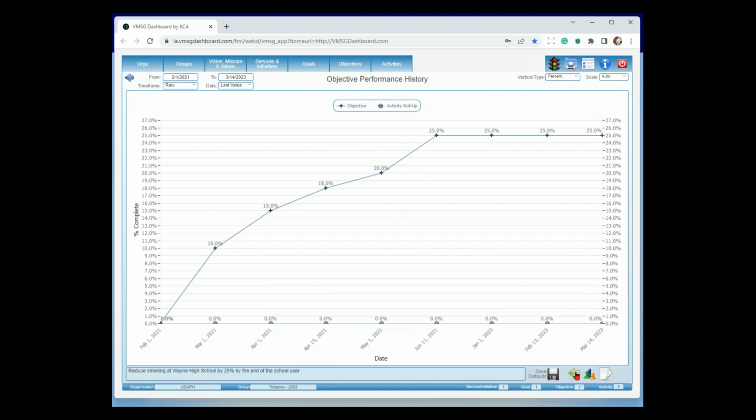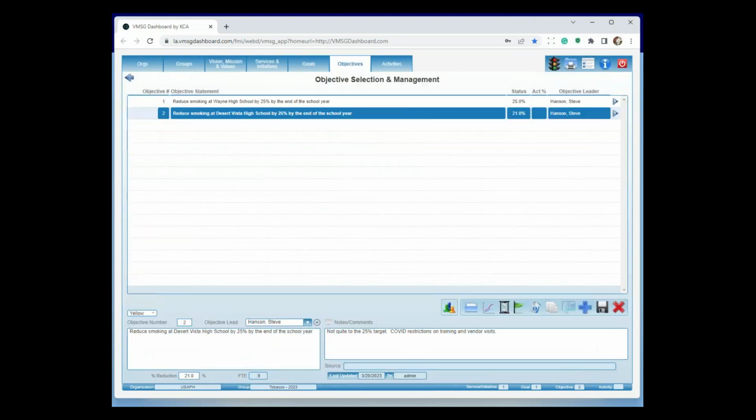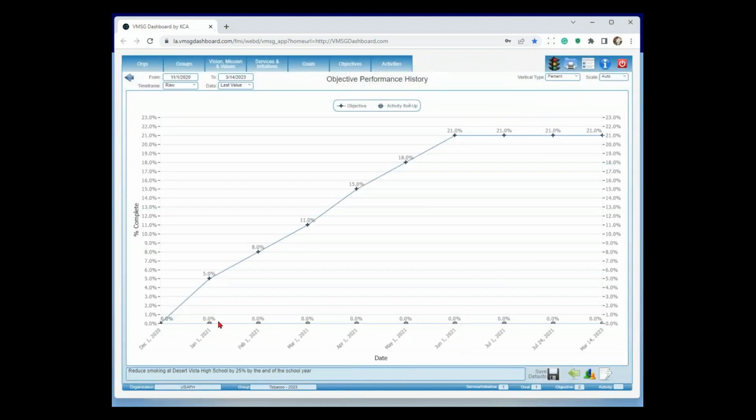Now let's go back and take a look at the other objective here. Reduce smoking at Desert Vista High School by 25%. Well, first of all, we see the yellow light. So I'm going to go down to the notes field. It says, not quite to the 25% target, COVID restrictions on training and vendor visits. Okay, so we kind of have an idea of why we're not getting there. Let's go ahead and take a look at our chart.